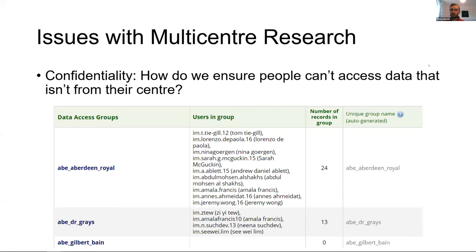So some of the potential issues with multi-center research worth considering is how we make sure that data remains protected among different teams, and that only the people that should be accessing data from a particular site can access that data. How that's managed within REDCap is what's called data access groups, or DAGs, which are basically ways to link different users and different patients together under one umbrella, a subsection of the data set which only those users can access. They upload patients within that data access group, so they all stay nice and together. And that makes sure, from a confidentiality point of view, there's not going to be inappropriate data access from other teams for whatever reason.